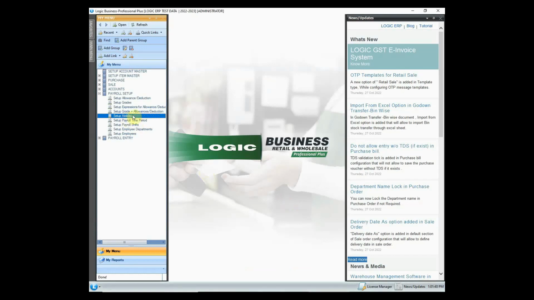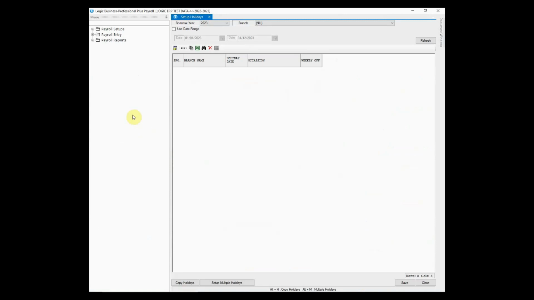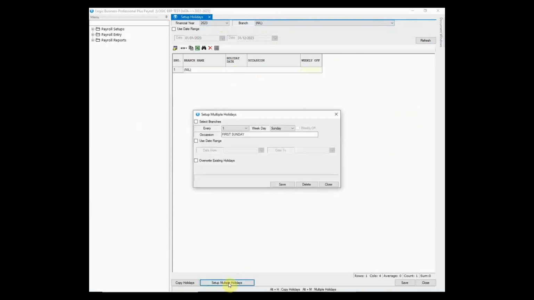Next, we will look at the option used to set up holidays in payroll. Select the financial year and branch for which you want to set up holidays. Now, there are two ways to do so. You can either set up holidays one by one or use the set up multiple holidays option to create the holidays in one go. You may select the appropriate options to define holidays.